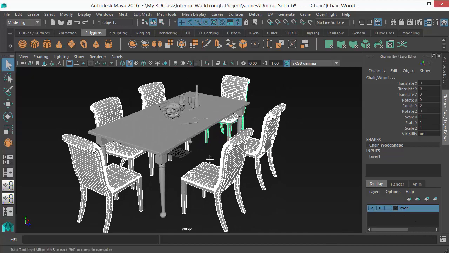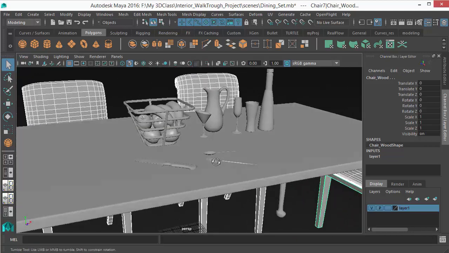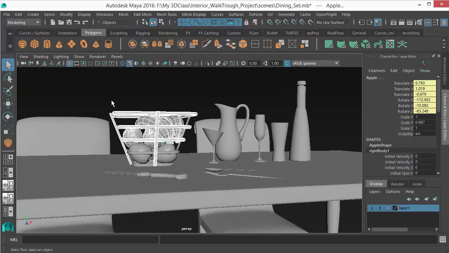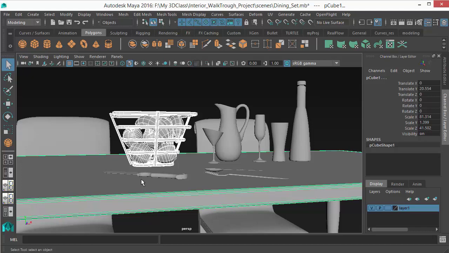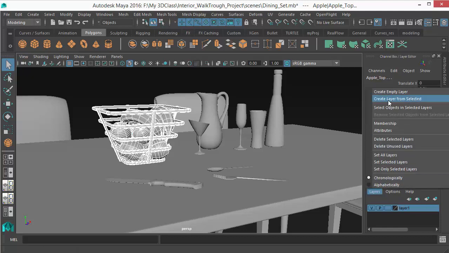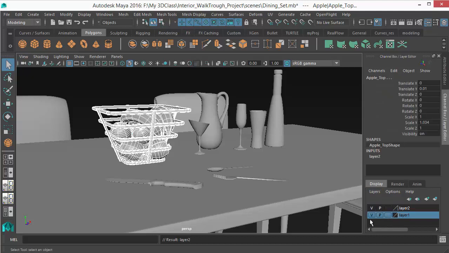And the second way to create a layer is to first select all your objects. For example, I want to put this fruit container or fruits. So select your object first, then click on this icon, the last icon, or just select create layer from selected. What it does is it's now created a layer according to the selection, and the selection has already been there.